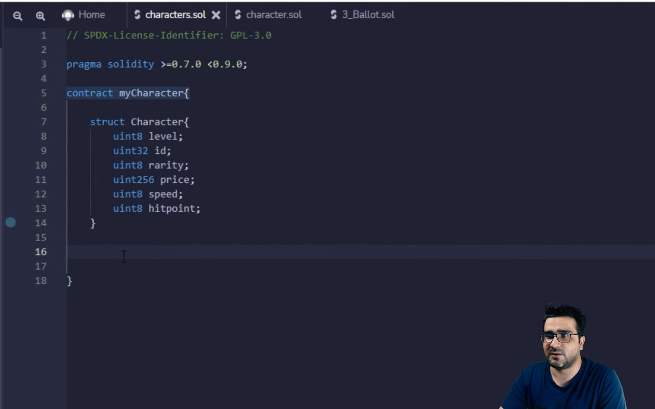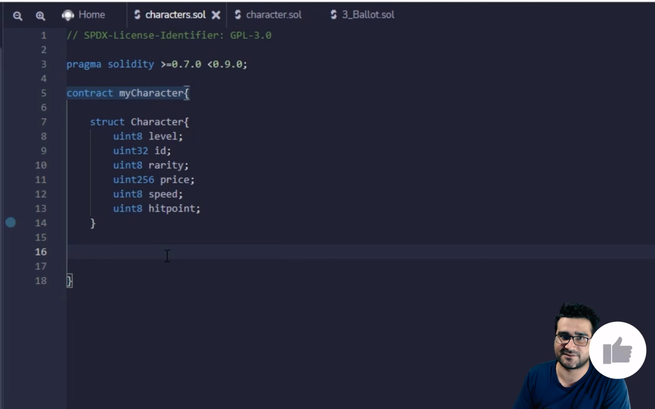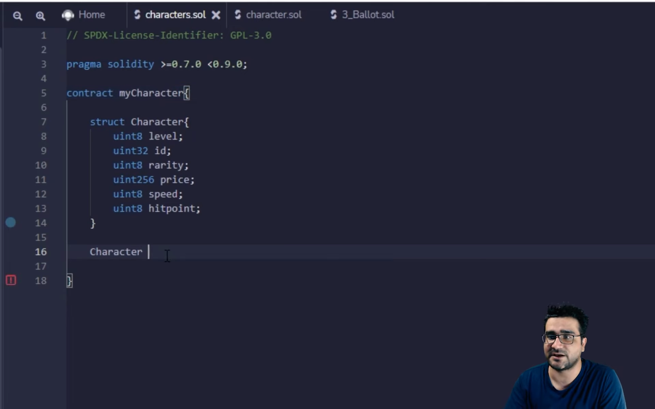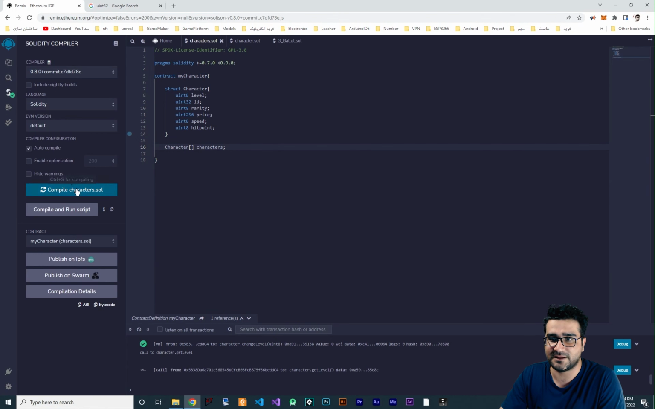With that, I want to create an array of characters, okay? So let's just do that. We say Character, it's exactly like a variable type, and we want it to be a list of characters or an array of Character. I want to call it characters, okay? And that's it. Now we have an array of the character. Let's just compile, and you can see when we compile it, there is no error, so everything is okay.